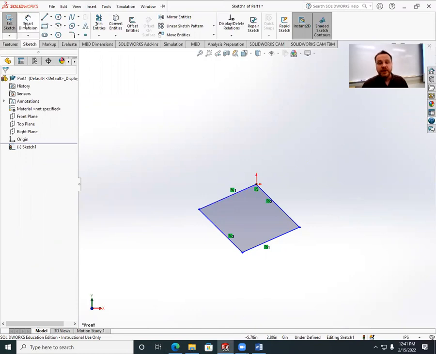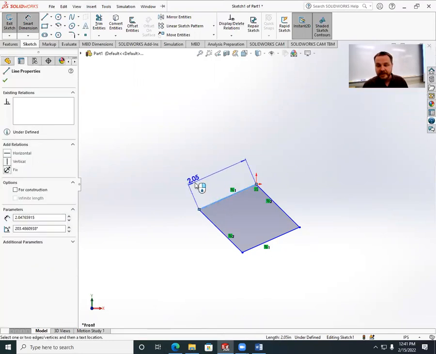Now I'm going to throw some smart dimensions on here. I'm going to click on smart dimension, and click on this line. Now notice I've got some options here. I can define the horizontal length of this line, I can come over here and define the vertical length of that line, or I can define the actual length of the line.